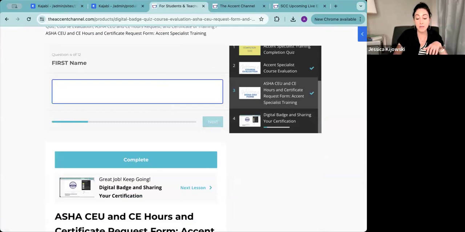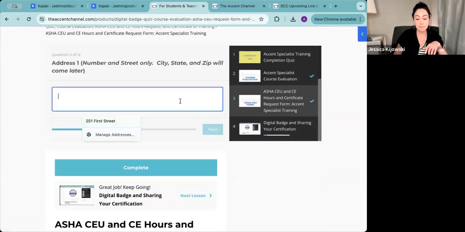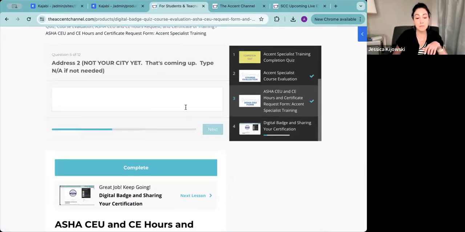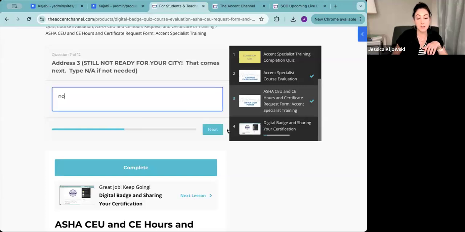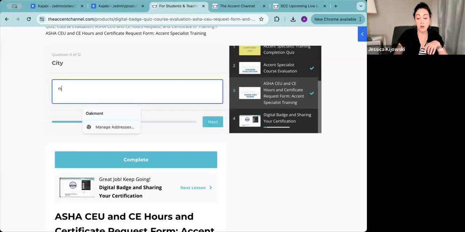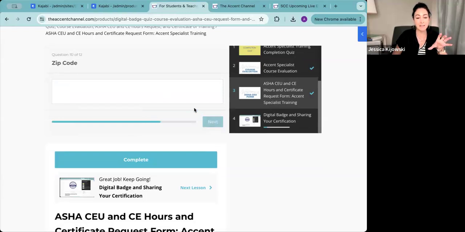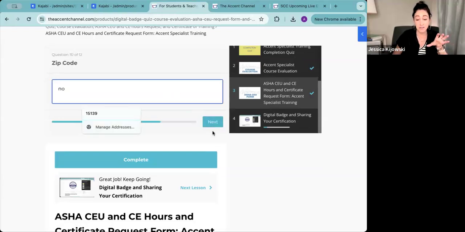Whatever. And then when you hit submit, your certificate of completion will be emailed to you automatically. It's all automated. So make sure you put your name exactly when you do this. Make sure your name is exactly the way you want it to appear on that certificate.